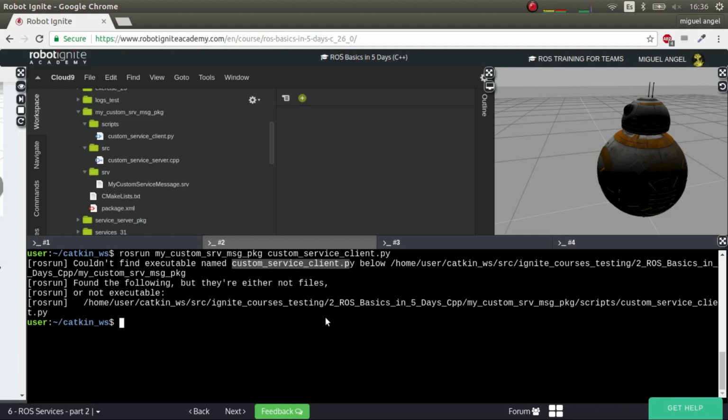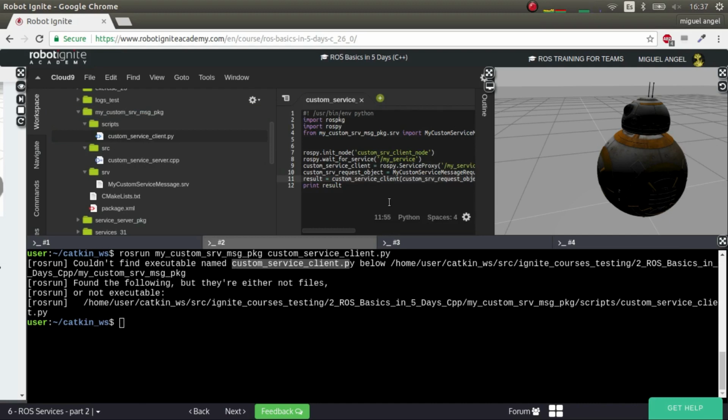And the thing is, okay, do we have it? This is the first thing. Maybe we don't have it. In this case, we have our package, and inside it, we have in scripts the custom service client. So effectively, we do have it. So what's the problem? The problem is that it's not finding it because it has to be executable. So we have to check that before anything else.